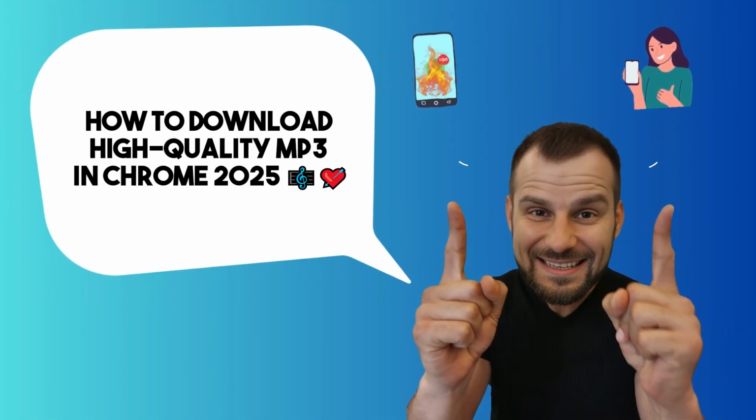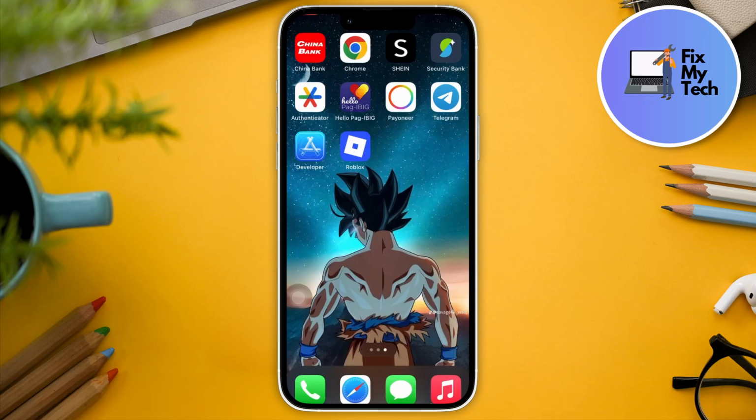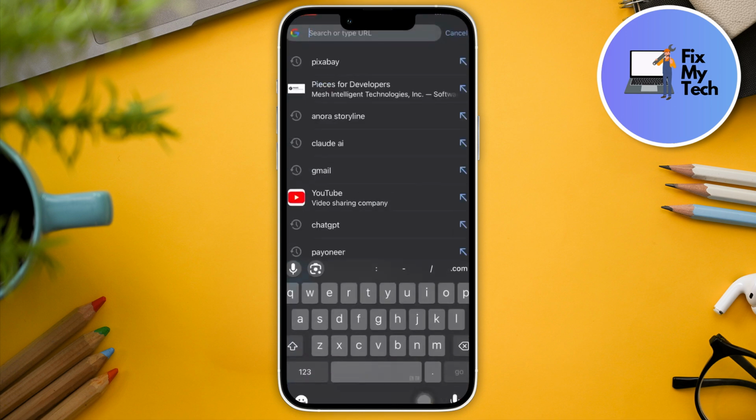So in this video, let's talk about how to download high-quality MP3 in Chrome 2025. Now right here, let's open up our Chrome. Again guys, just use a Chrome browser for this one. Open it up and go to the search bar. Look for the one that's called Pixabay.